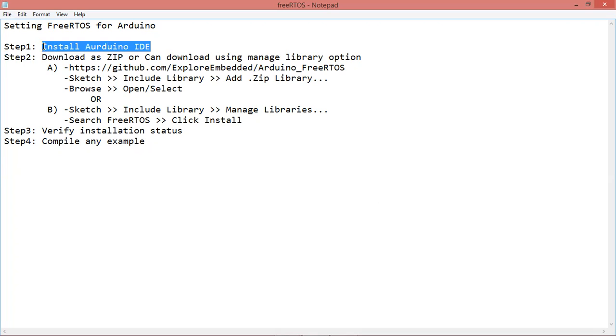First, we have to install Arduino IDE. If you don't have Arduino IDE installed on your system, I request you to install that first. After that, second, we have two methods for setting up FreeRTOS for Arduino in Arduino IDE. We will discuss them one by one, and we have to do only one of them.